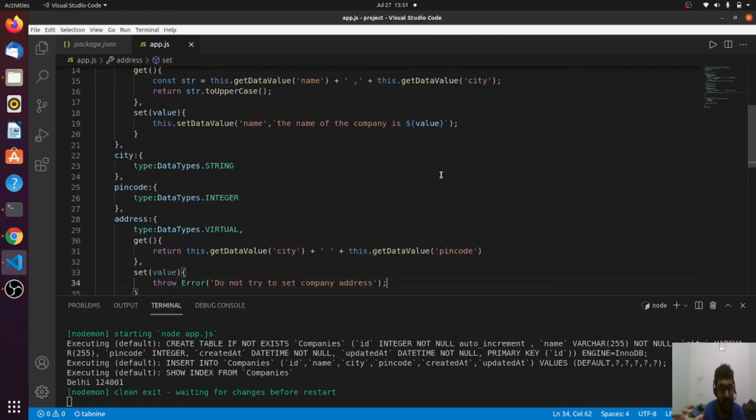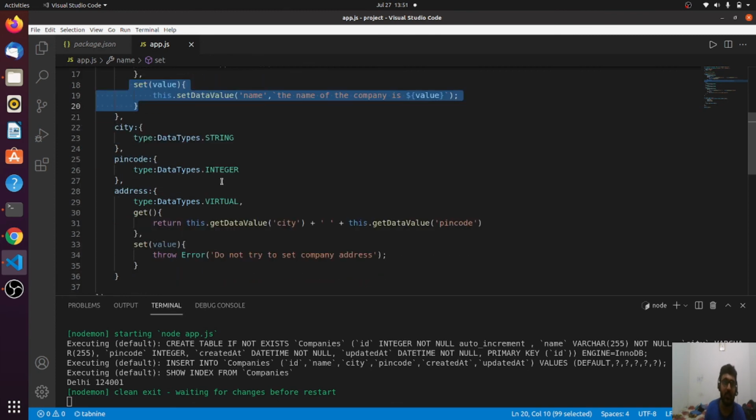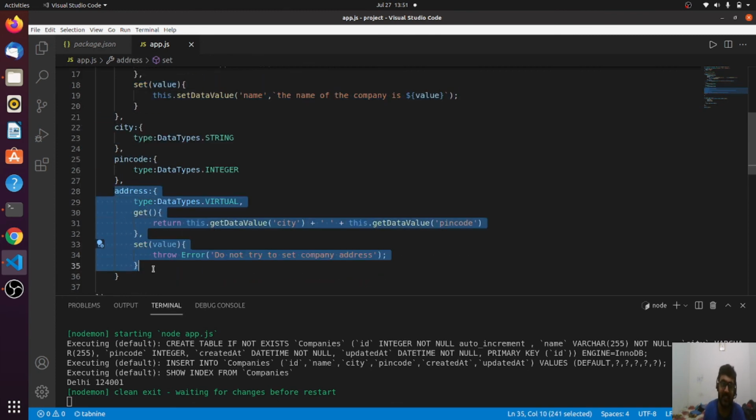So let me conclude. Today we studied how to implement the getters, how to implement the setters for our field, and also how to create a field as a virtual field.